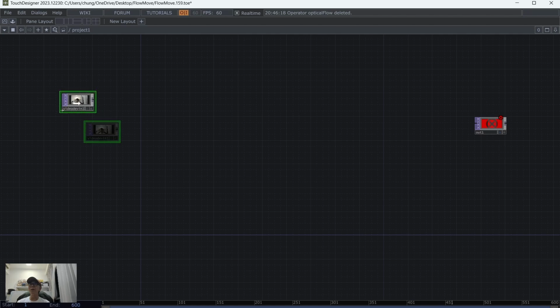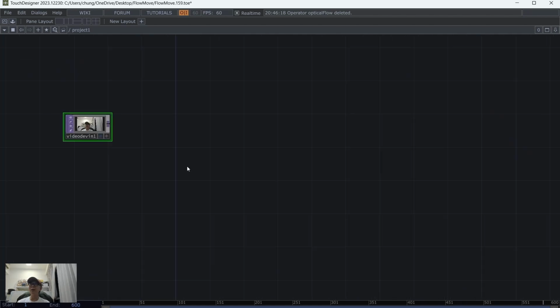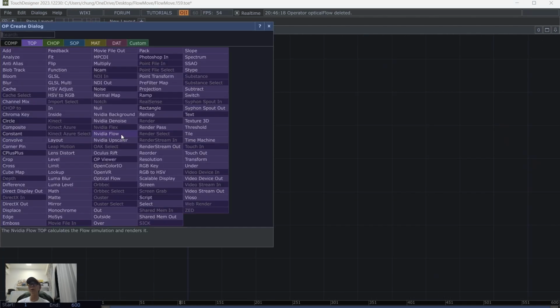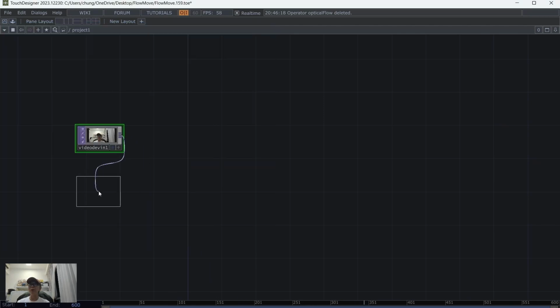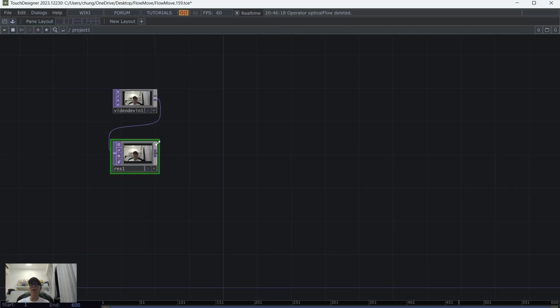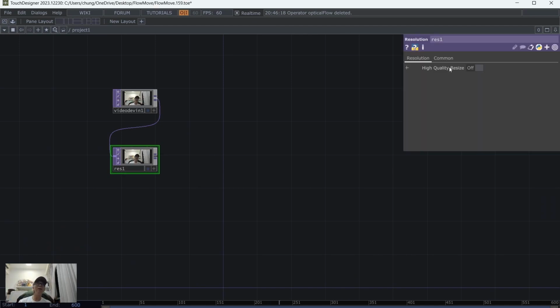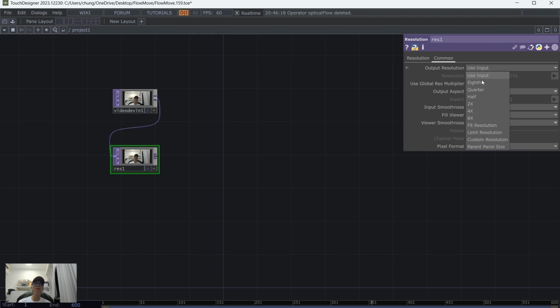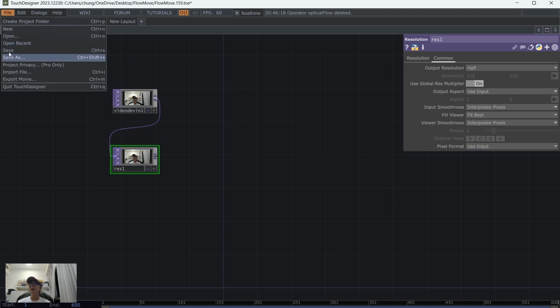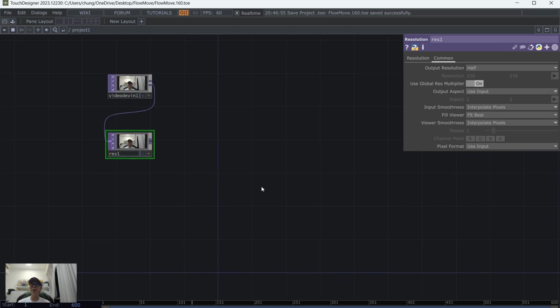The first thing we're going to do is consider whether you would like to reduce the resolution for performance purposes. It may not be necessary to take the full resolution of the screen, so I usually would just keep half. That is the thing we're going to do.